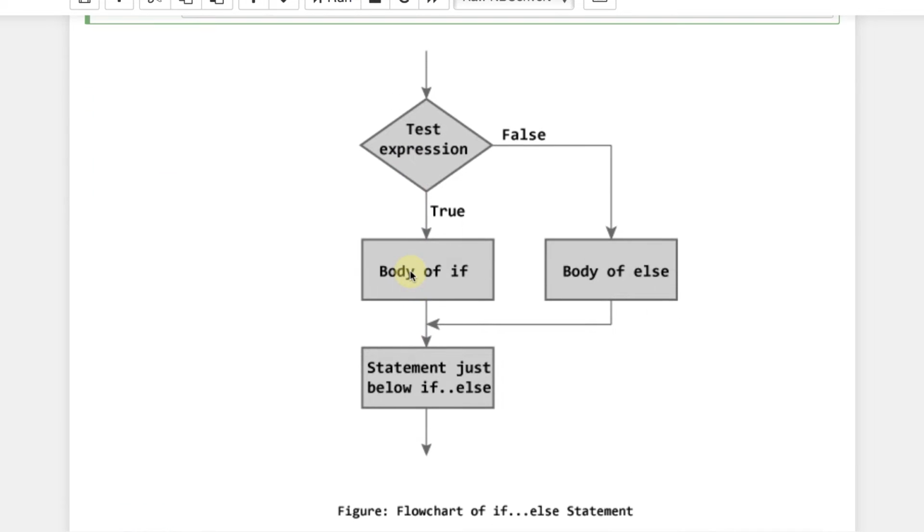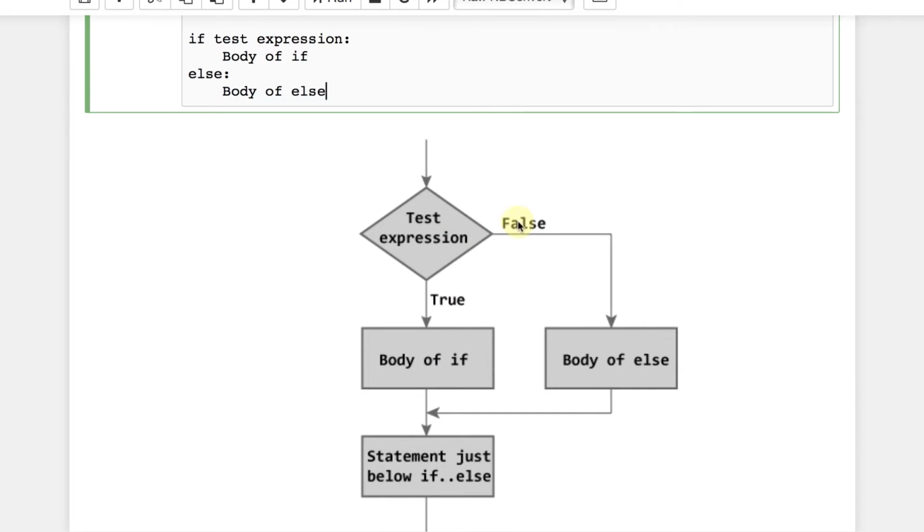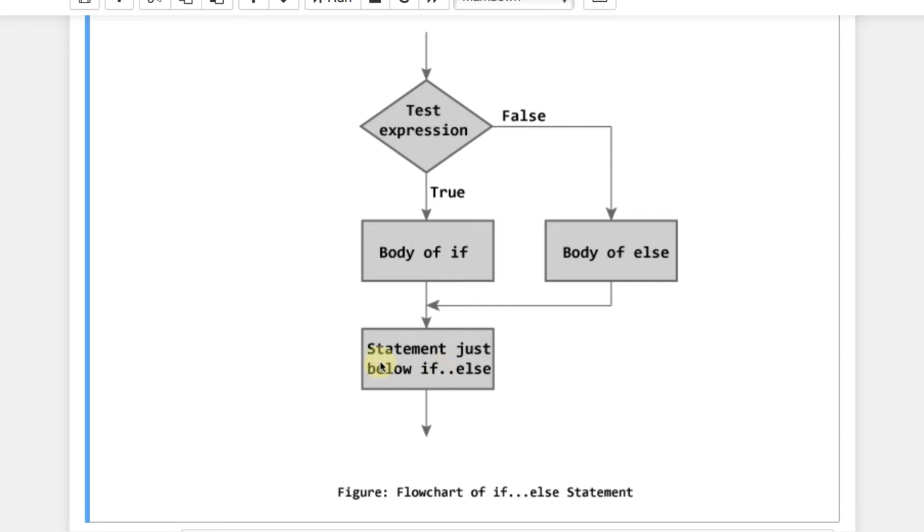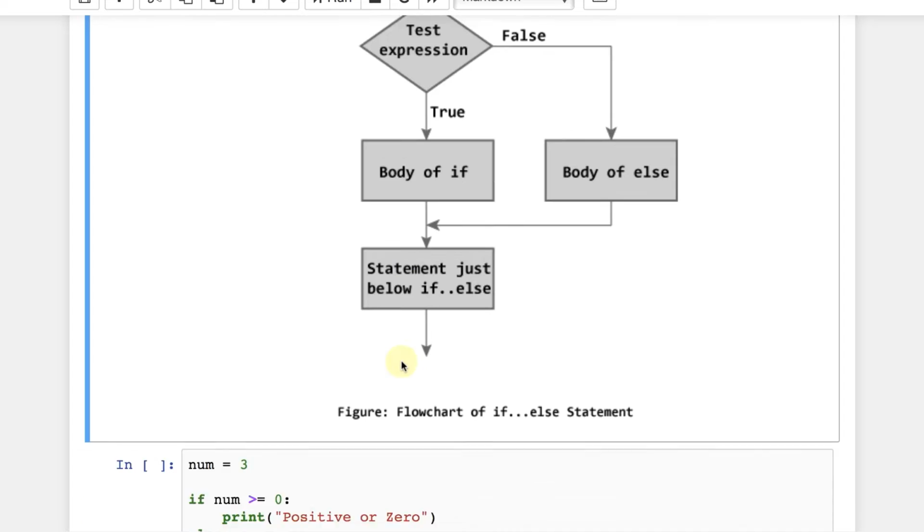This is how we can represent the flowchart of the if-else statement. As we can see here, initially the test expression is evaluated. If the test expression is true, then the body of the if statement is executed. If the test expression is false, then the body of else is executed. After the execution of any of these statements, the remaining unindented statements are executed.